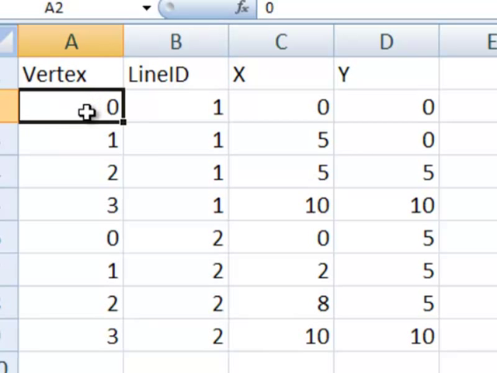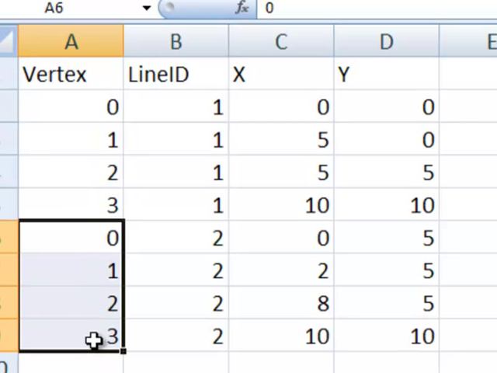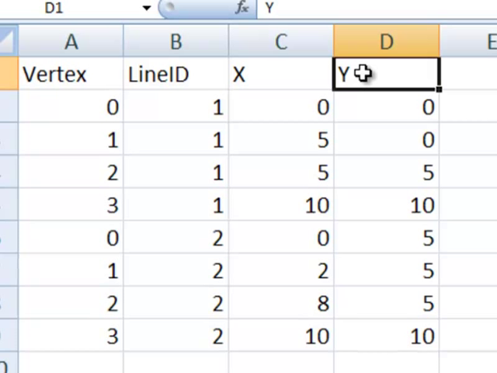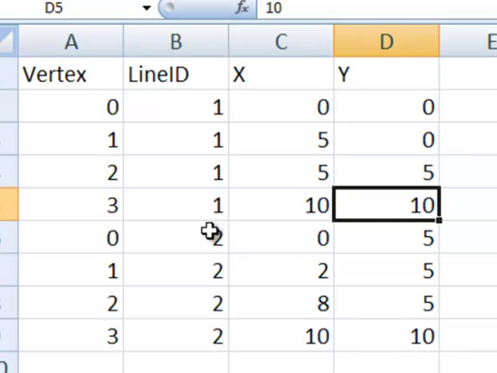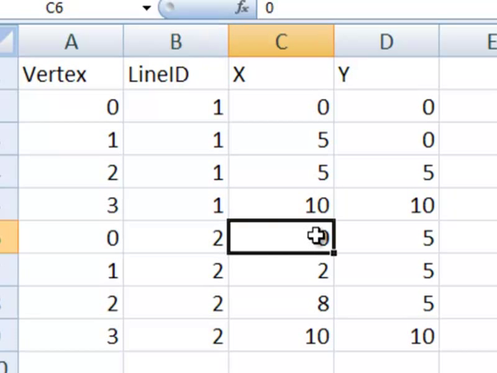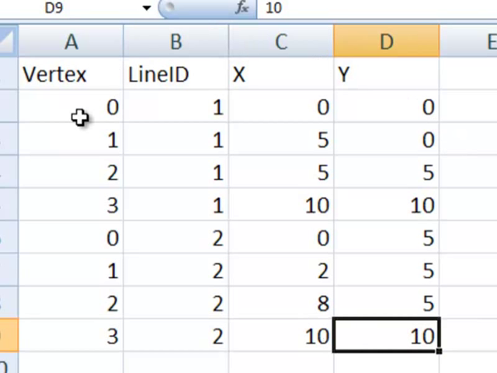So we can label these vertices 0 through 3 and 0 through 3, and then simply have an X and Y column. So in this case, my first line will start at 0x, 0y, and it will end at 10, 10. And my second line will start at an X of 0, a Y of 5, and it will end at 10, 10. So make an Excel spreadsheet like this spreadsheet, and then we'll use ArcGIS to create a point layer from this Excel spreadsheet.